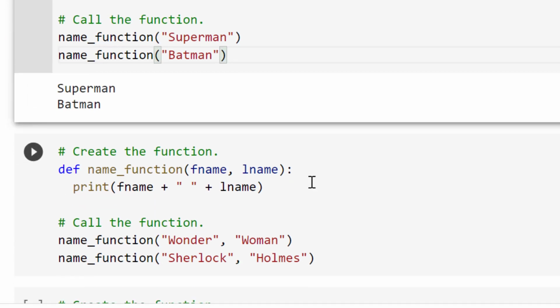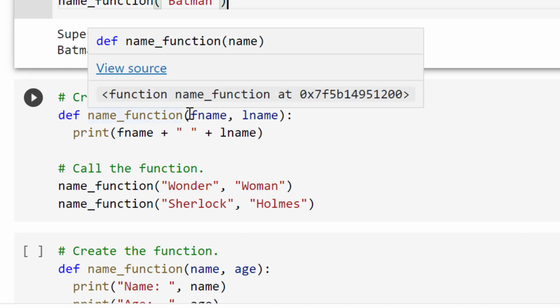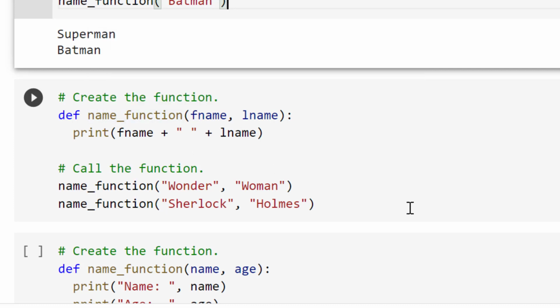Okay, let's try another one here. Let's create a function, and then instead of defining one parameter, let's put in two, like a first name and a last name. And what we want to have happen here is print the first name plus a space, so we have a space in between their first and last name, and then print the last name.